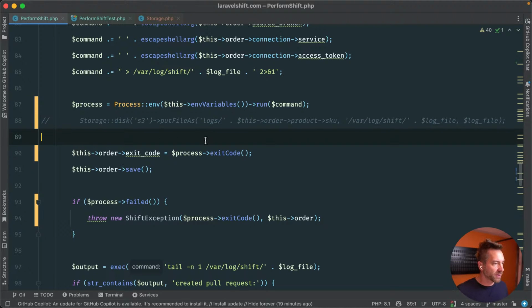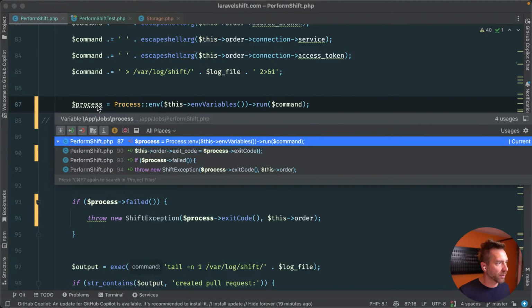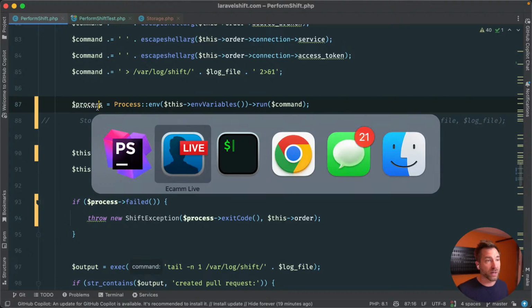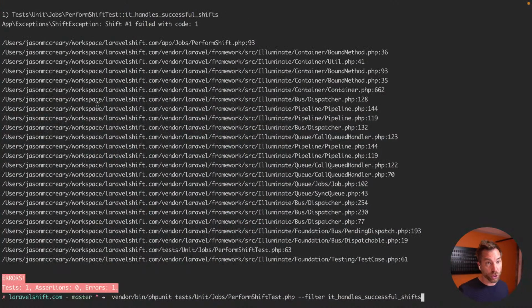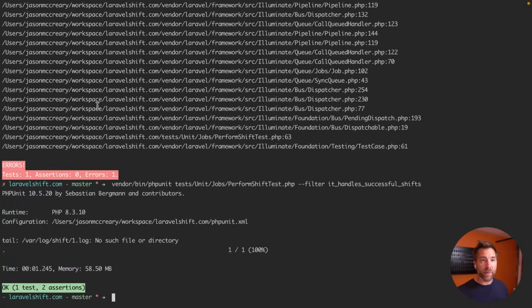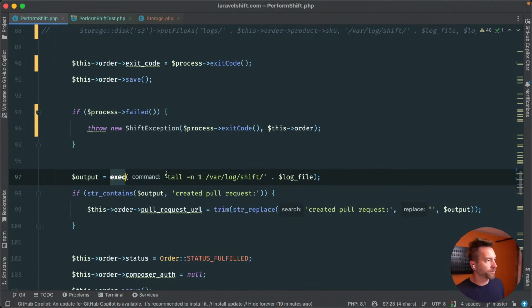Anyway, I don't think we use process anywhere else. That's what I was really trying to see. Process, okay, so we got process exit code, failed, process exit code. Okay, we got everything we need. So this should be back to green. We're back to green. We got the same tail issue before because that file doesn't exist, but that's not a huge deal.